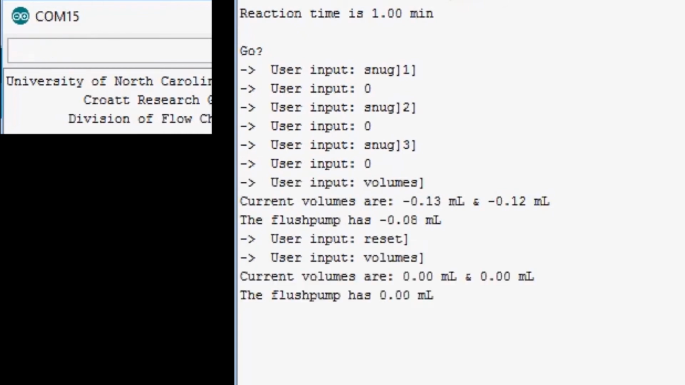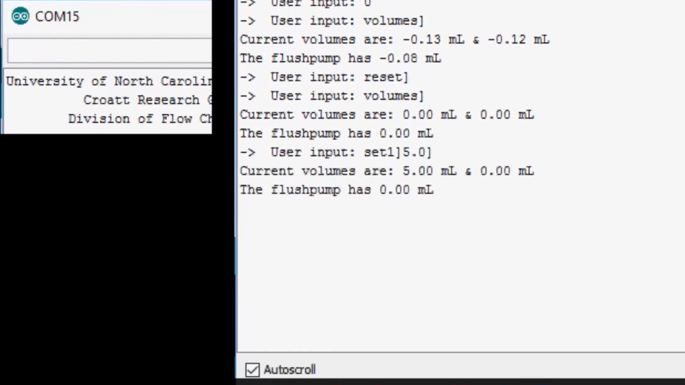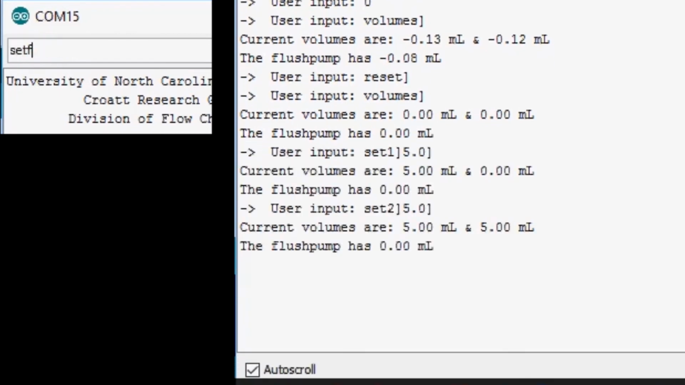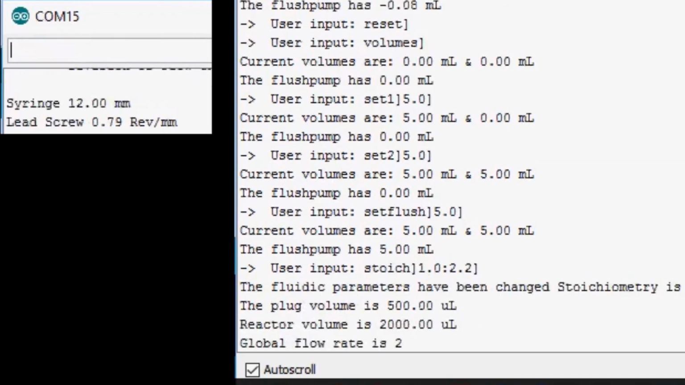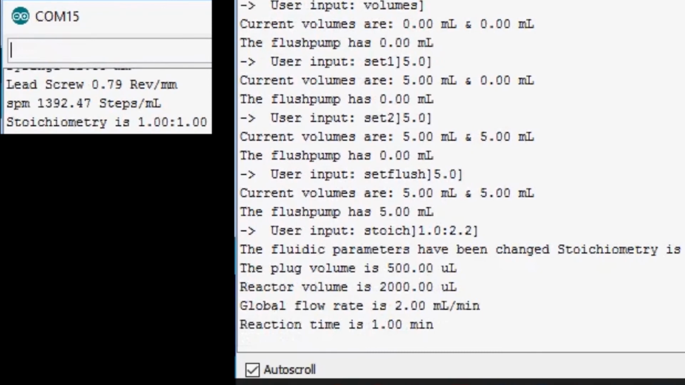Alternatively, you can proceed to inform the correct volume of the reagents in the syringes by using the set commands. Let's assume in this experiment that all 3 syringes are filled to the 5 milliliter mark. The next step is to set the relative rates of the reagents using stoich. In this case, I'll use a 1 to 2.2 ratio. Don't forget to use a colon mark between the numbers. The default reaction time is 1 minute. Let's change that to 30 seconds using the time command.